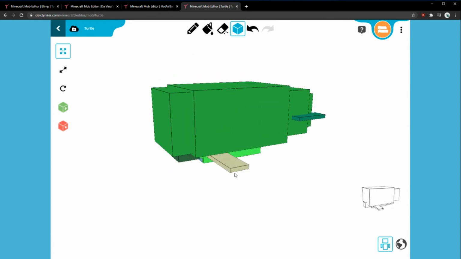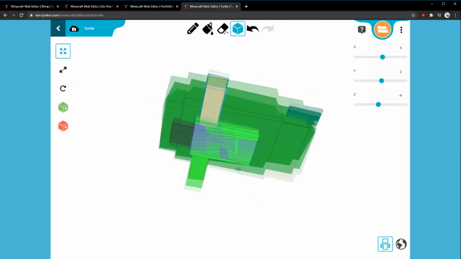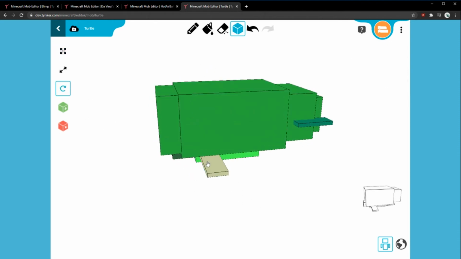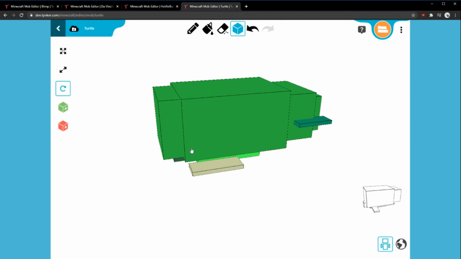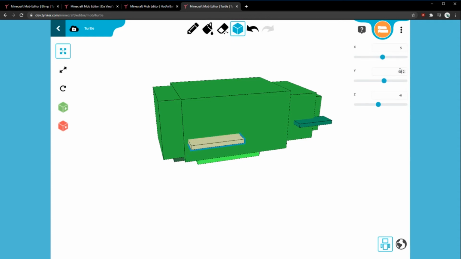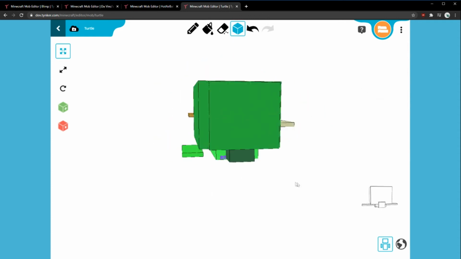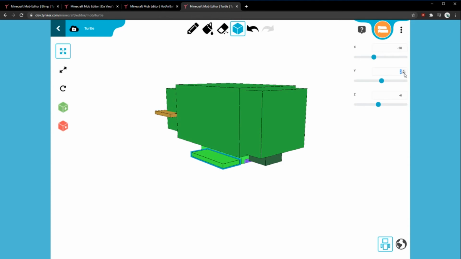I can do the same for these fins. Actually, these fins are a little too long, but I could rotate them. So let me see. If I rotate it this way, let's put 90 degrees. And then rotate this one as well. I can change the fins to be an angle that I like better. If I want to move it in a more specific spot, you can just type in values here and see what works for you. Well, 9's pretty good. I'll change this one to 9 as well.